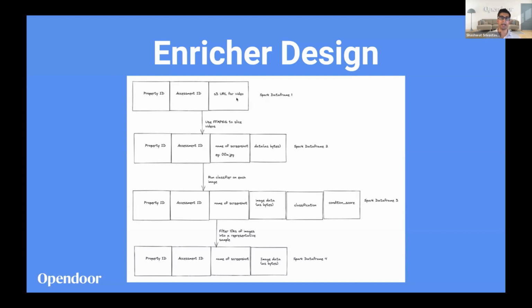The first thing we do once we have the video is download it onto the Spark worker, and we slice it using FFmpeg. This is a great open source tool. If you've worked with any kind of signals data, you've probably used this tool. We take the video and slice it, and we collect about 5 frames per second. So we take 5 screenshots for every second of video, and we create the second data frame. Property ID and assessment ID are primary keys in this data set. So we basically convert the video into all of the images, and we store them as bytes in this data frame.